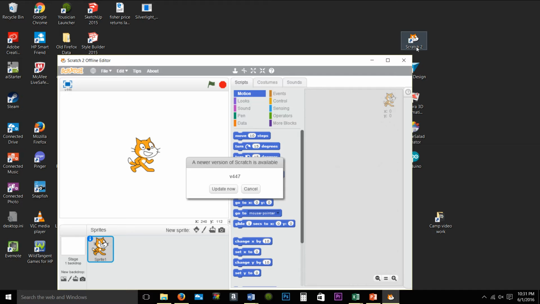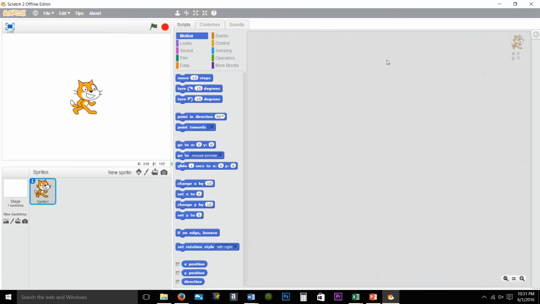So I just clicked on Scratch, which you'll see is Scratch 2. It says there's an update available. Right now we're just going to cancel that. Maybe we'll update it later on. But we're going to put Scratch here. Now Scratch already is able to animate.